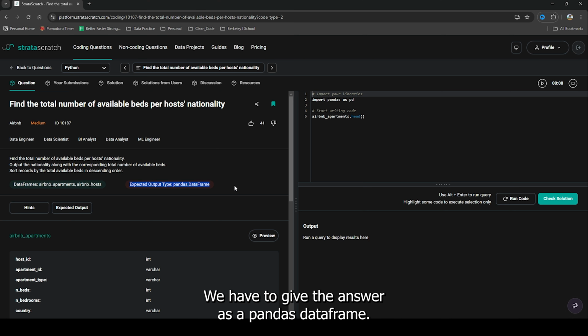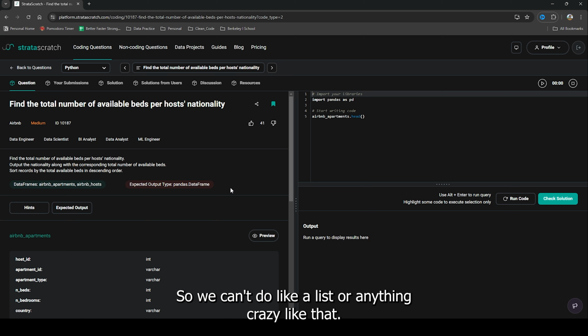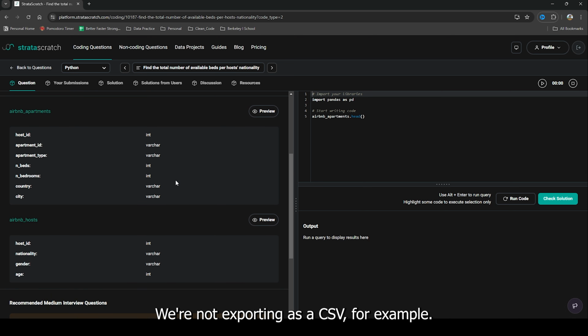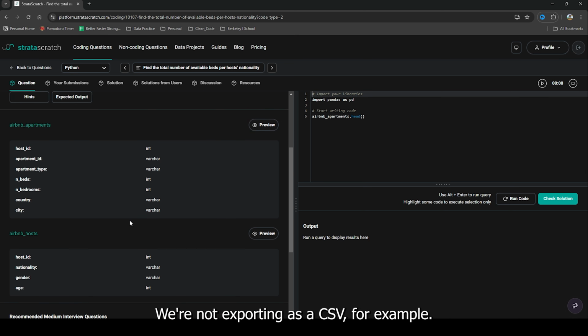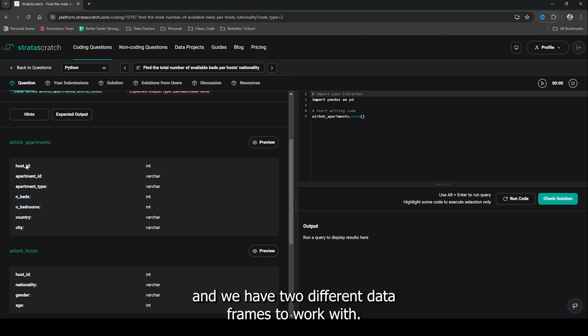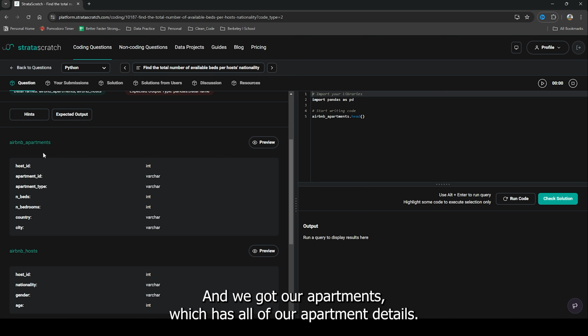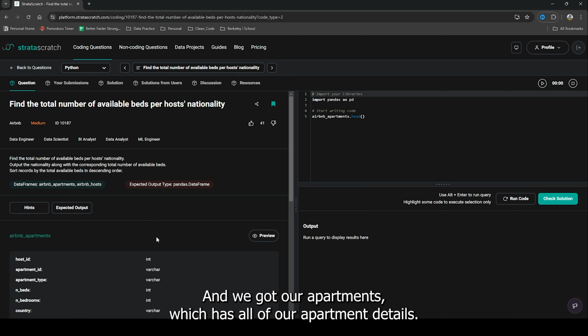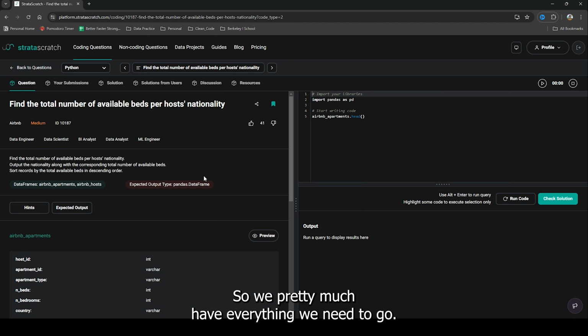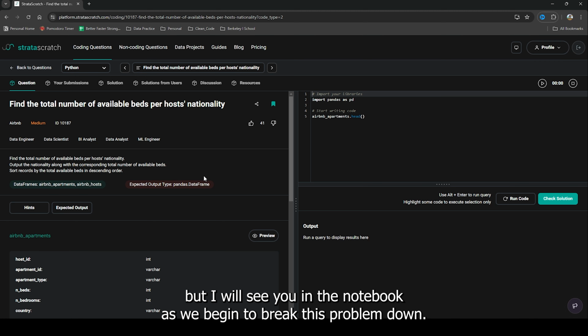We do have a condition. We have to give the answer as a pandas data frame, so we can't do a list or anything like that. We're not exporting as a CSV, for example. And we have two different data frames to work with. We've got a host, which has our nationality, and we've got our apartments, which has all of our apartment details. So we pretty much have everything we need to go. I don't think we're going to have to interpolate, but I will see you in the notebook as we begin to break this problem down.